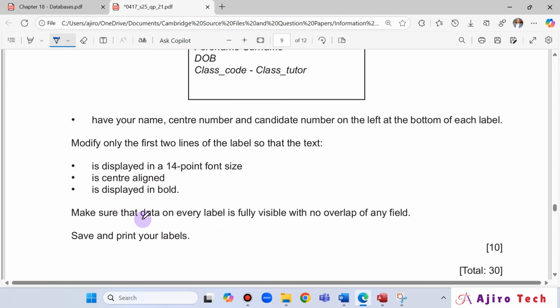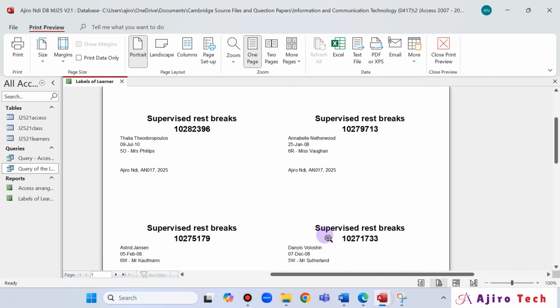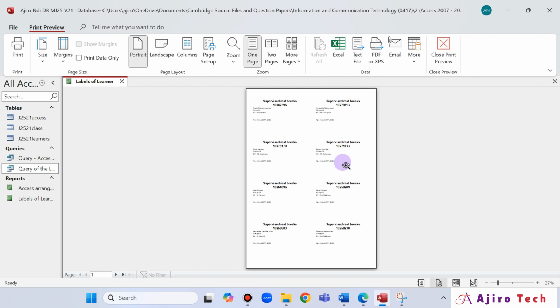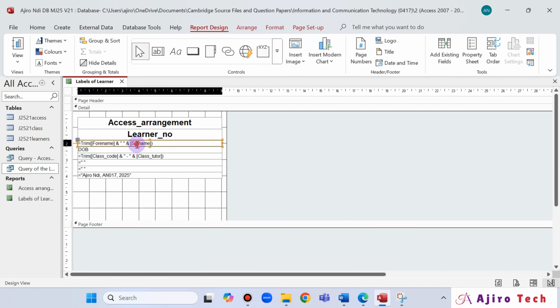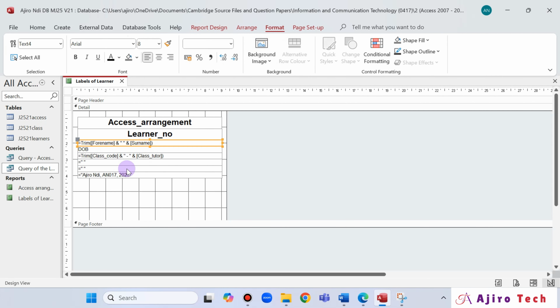Make sure the data on every label is fully visible with no overlap on any field. Fully visible. Let me do this. Fully visible is not. Let me see the font we're using. 8 is too small. Right? I would have adjusted it there.